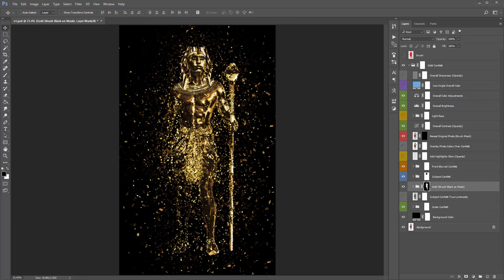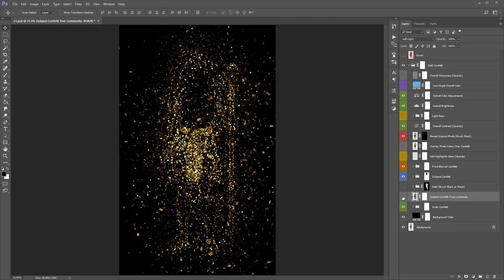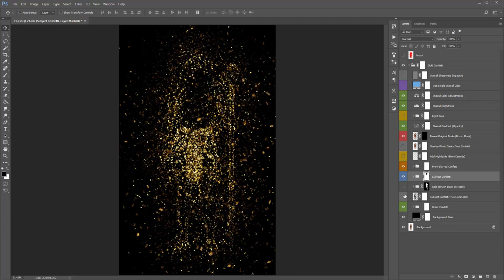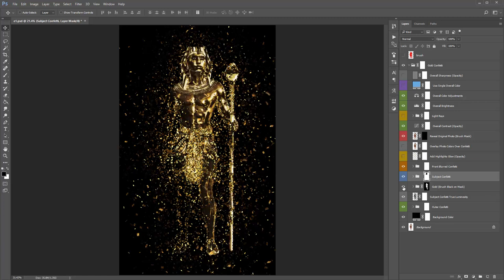So you can create some really cool effects with blending that way. This layer here, subject confetti true luminosity. If I turn off the gold and turn this one on, it just uses more of the true luminosity from the original photo and sort of overlays that, well, by default, it overlays it over the subject confetti. So I just turn that one on and off if you're turning off the gold folder, and just see what it does to your design, if you like it or not. Okay, I'm going to keep that there.